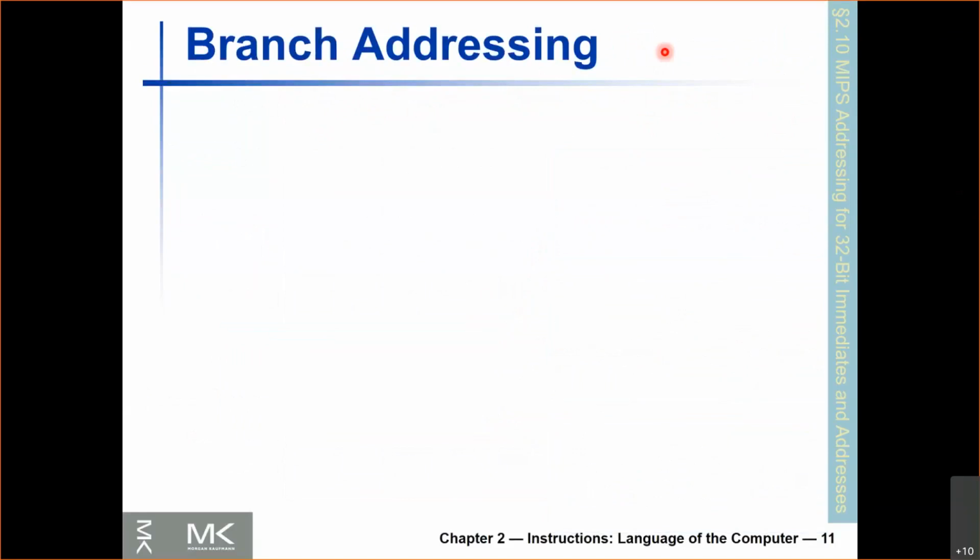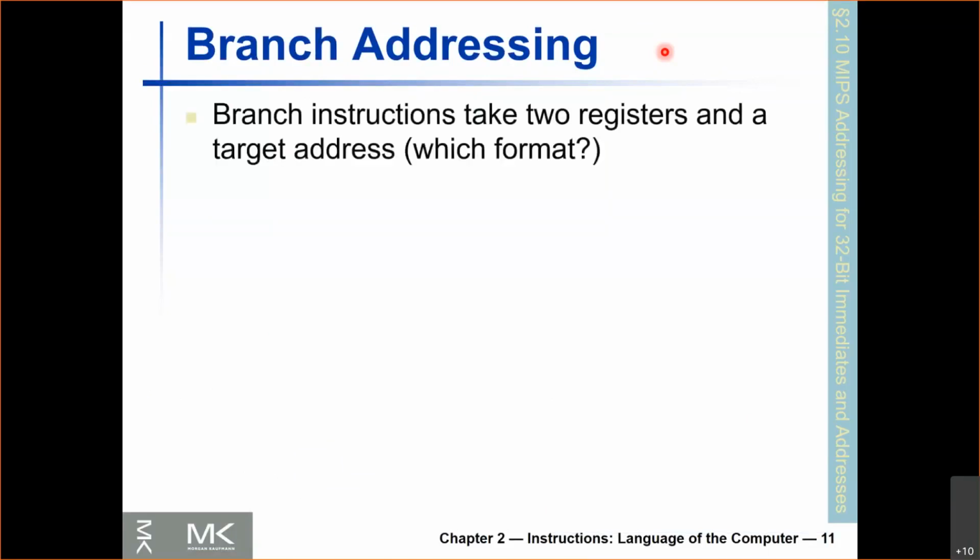So we've seen before how to represent various instructions as 32-bit words. We took a look at arithmetic instructions. We took a look at load and store instructions. And now we want to look at branch instructions and see how I can represent a branch instruction as a 32-bit word. Now, what does a branch instruction need? Well, remember, we have branch equal, branch not equal. They take two registers and a label that represents the target address. Okay, so we have two registers and we have a label that we need to represent.